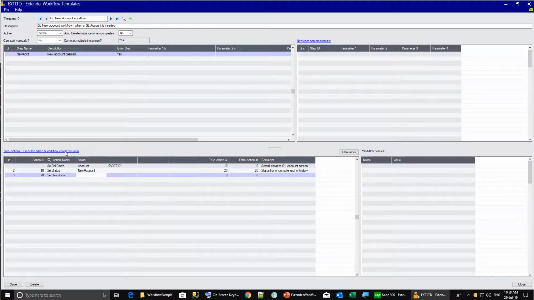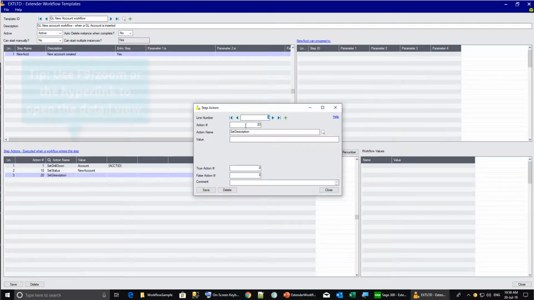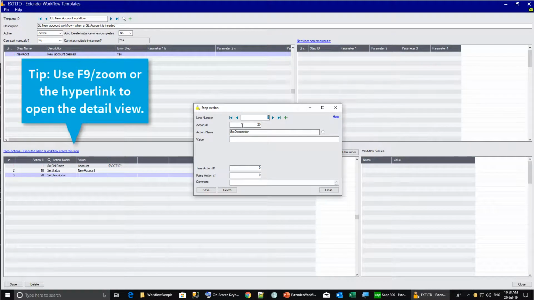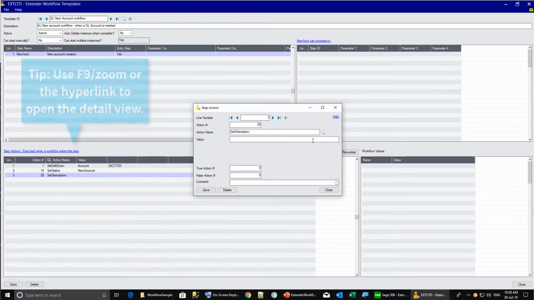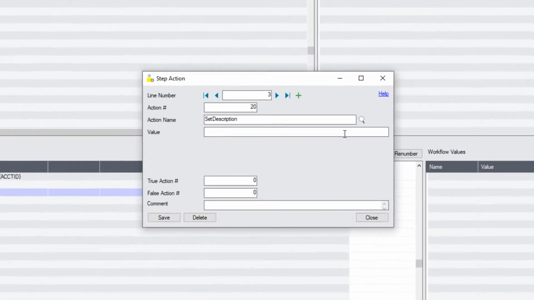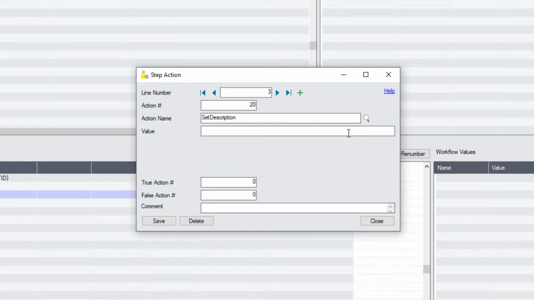I can also use the F9 zoom or click on this hyperlink here to open the zoom screen to enter my actions. So the description is a free text field, and again it's used on the console and in the workflow history. In the description, I can use fields from the Sage 300 view that the workflow is attached to. So I can say account ID and the account description.